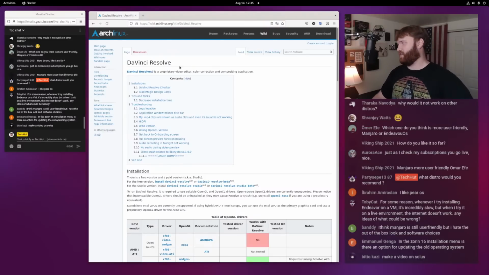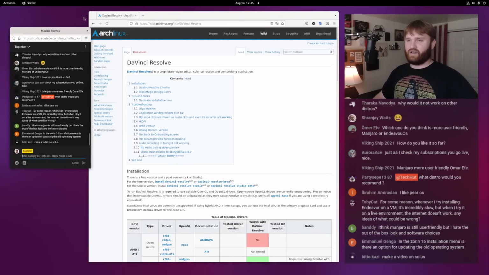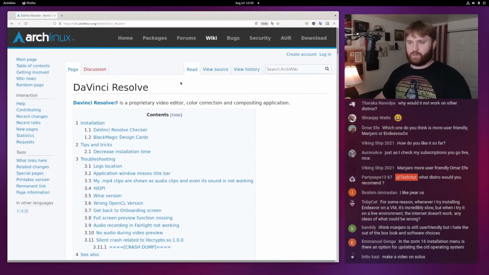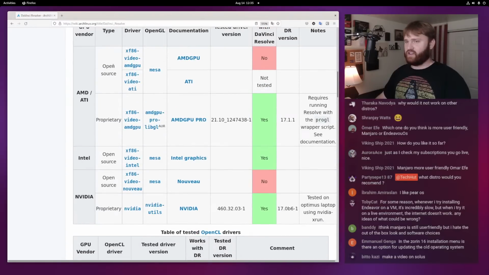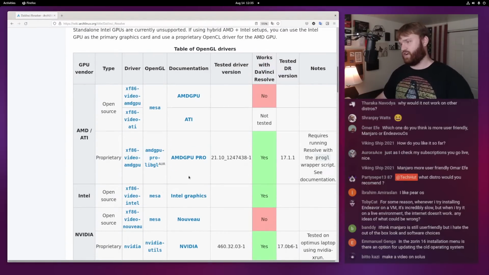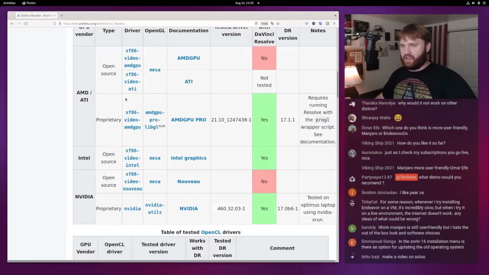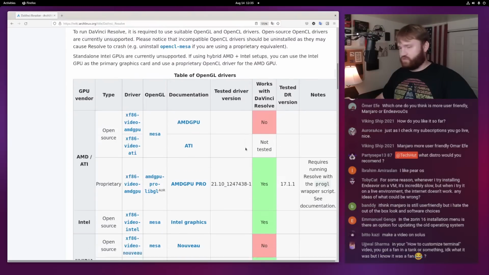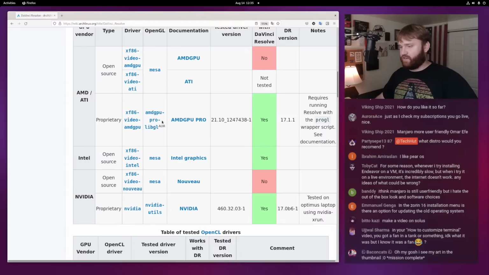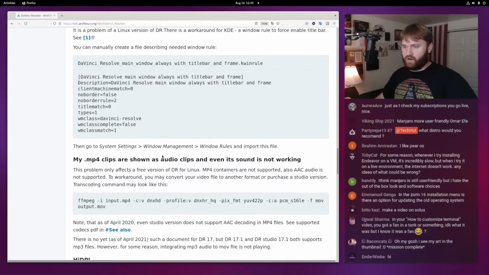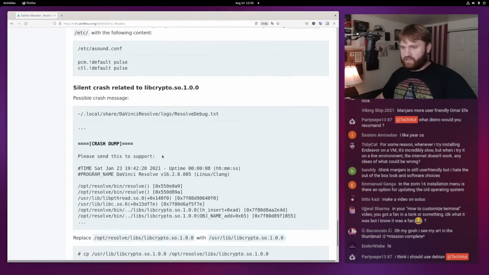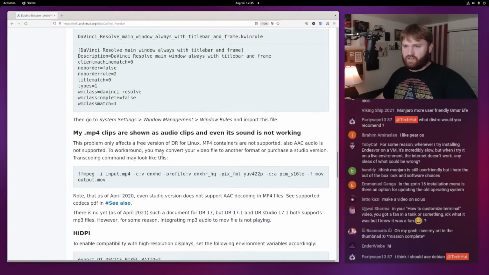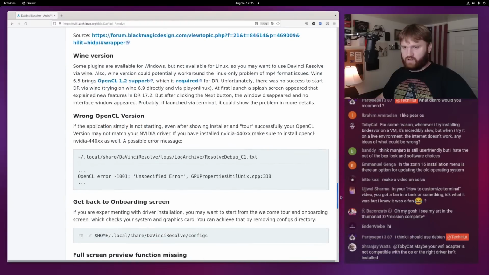But this is the DaVinci Resolve page for the Arch installation, and generally it wasn't too bad. If I zoom in here, you can see it's very specific on the GPU drivers that you have to use. You can see right here, open source drivers. AMD GPU does not work with DaVinci Resolve, so we had to get this Pro driver here. And before, if I scroll down here, we can see that we had to use a workaround to actually get it to work.